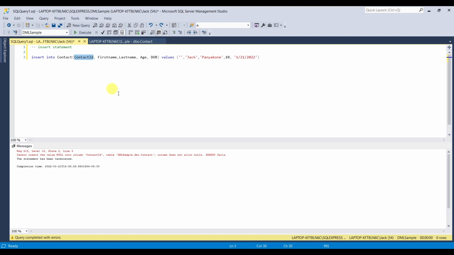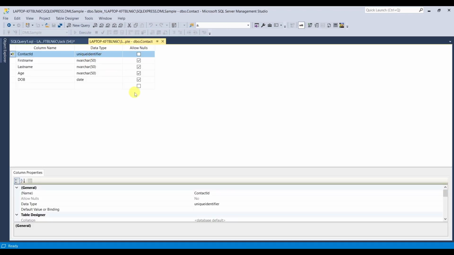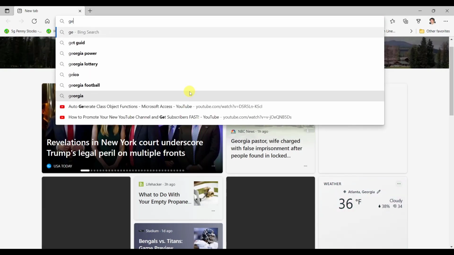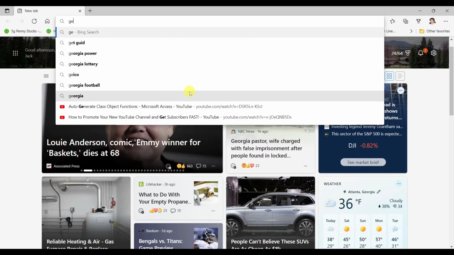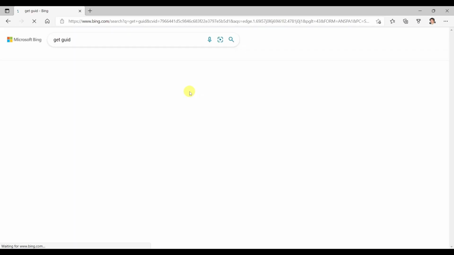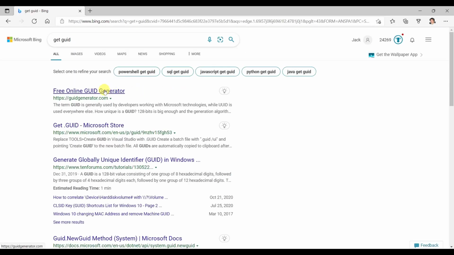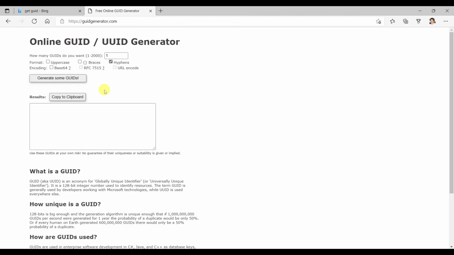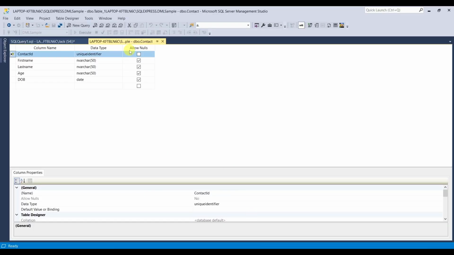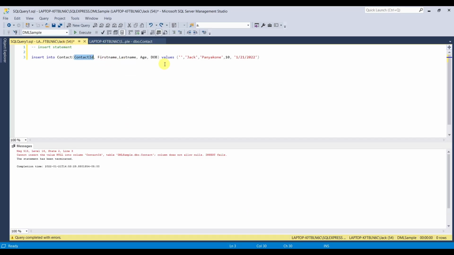Now I'm going to show you the hard way and the easy way to get the ID. This being a unique identifier, it is 36 characters long. So I'm going to say get guid. You see that? It already knows. So we're going to generate a GUID. That's it. And then I'm just going to select all, copy, and that's one way to get a GUID.